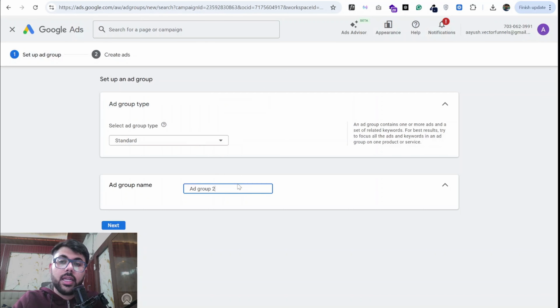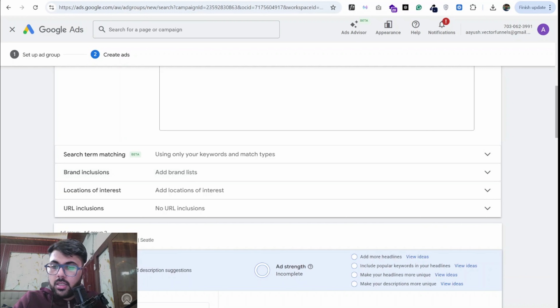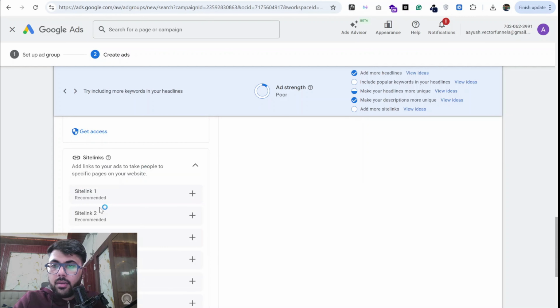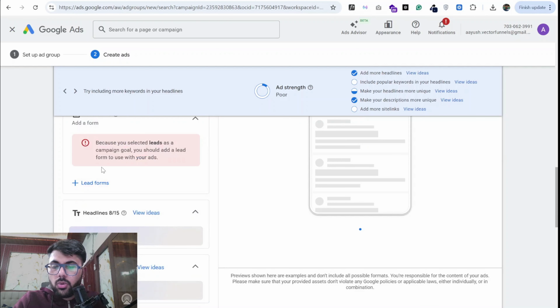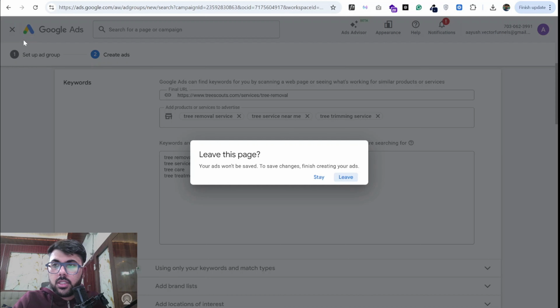Also, you can create another ad group with the name of emergency tree removal. All you need to do is just go to next, put all your keywords here, and then create headlines and choose the headlines. It's already filled up there from the previous ads, but you can remove the normal tree and put 24/7 or 24 hours tree removal service, emergency tree removal services.